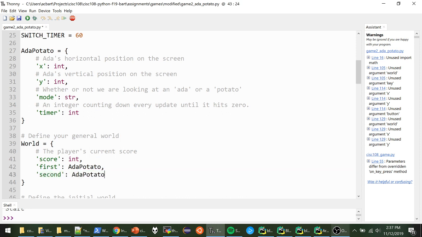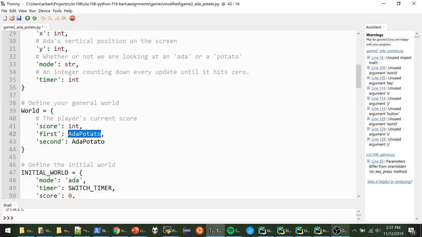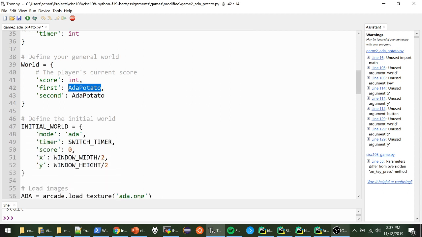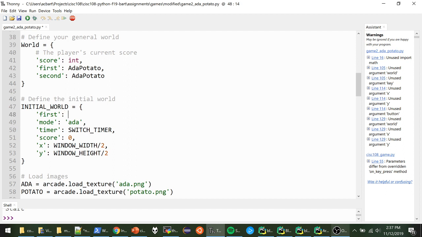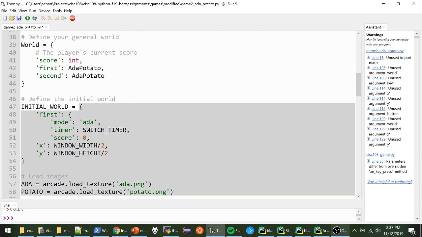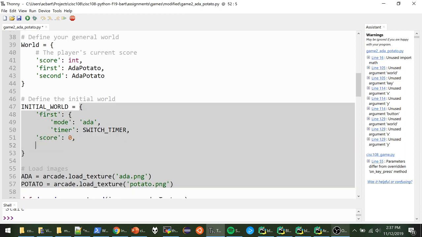So now I don't have to have first X, first Y, first mode, first timer. I just have first and second, both of which are Ada potatoes. I've modified the model of my world, but I also need to modify the initial world. So a lot of this logic can be incorporated inside of my first and second dictionaries.